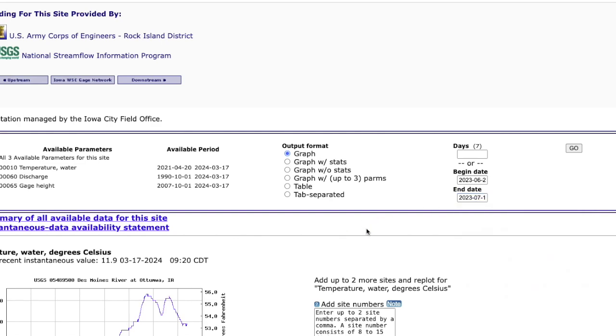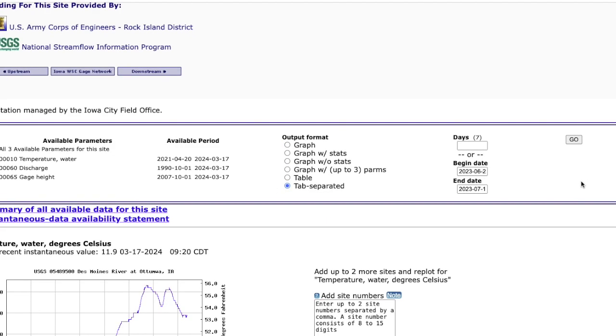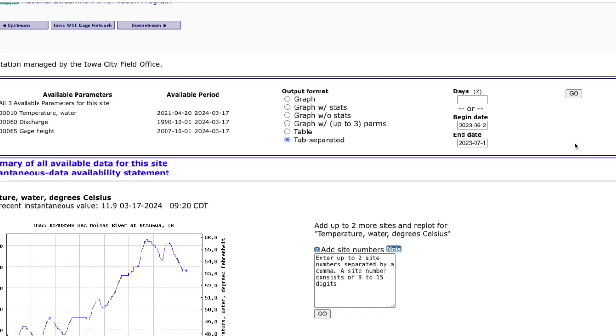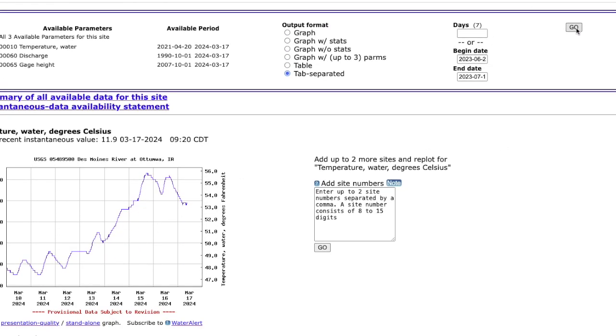And if you recall, I am only interested in water temperature. If you are interested in gauge height or any of the other variables, perhaps something looking at amount of rainfall, you might want to look specifically at some of those other variables. But for here, I'm going to hit go.